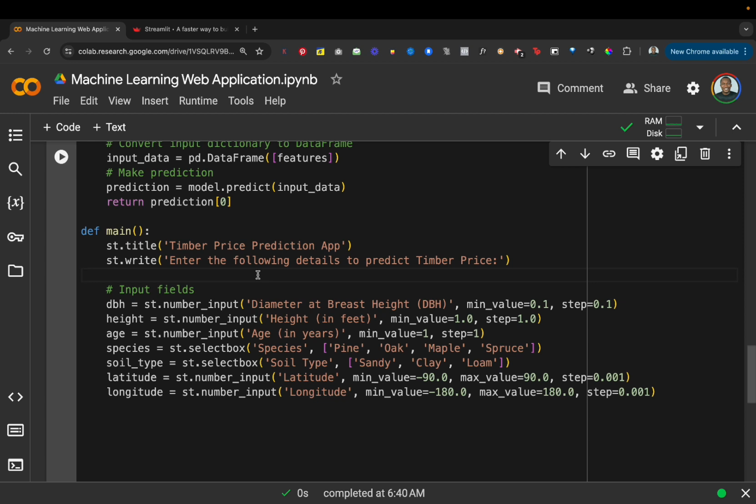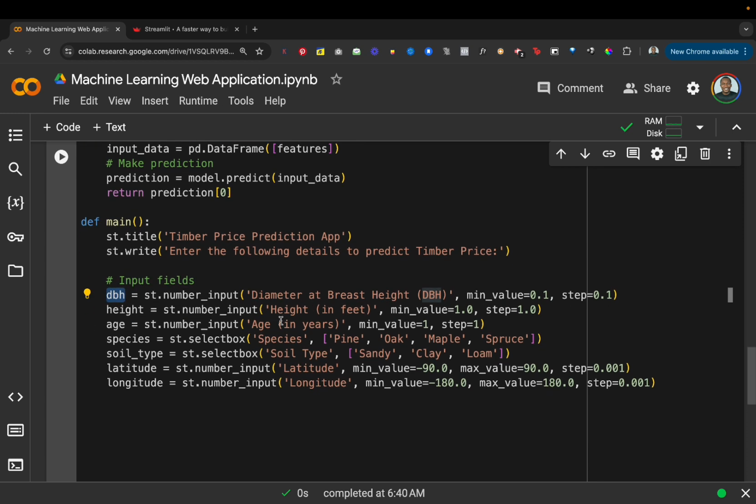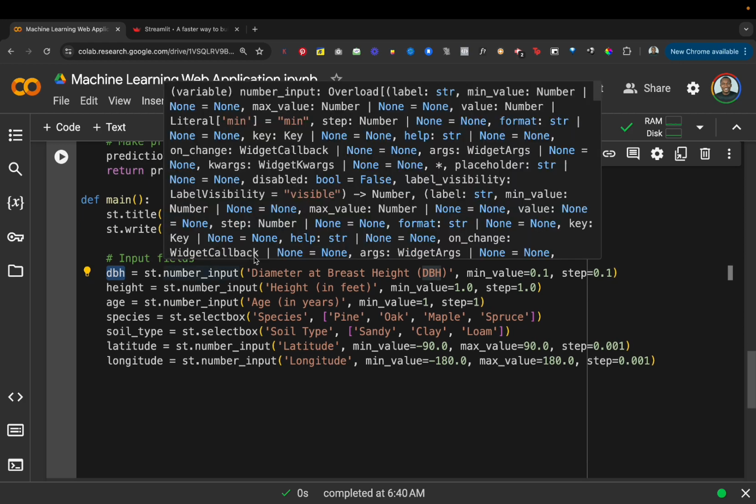So on the web app, there'll be form fields where you will input the features so that you can get a prediction. And those are the things we are creating here. So we need to receive an input for our DBH, which is a number input.